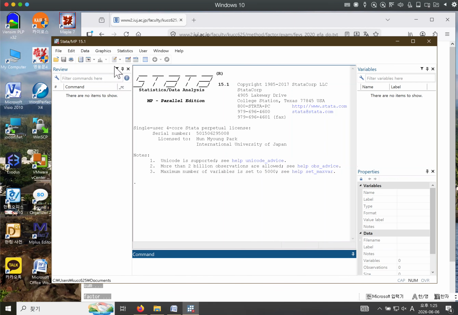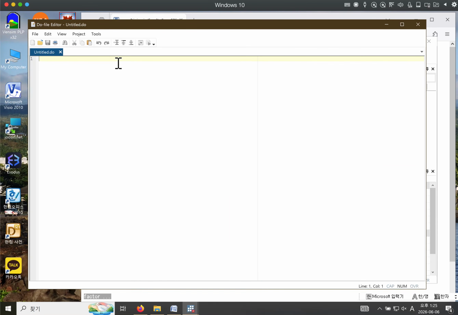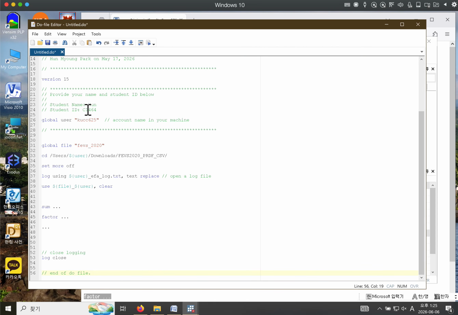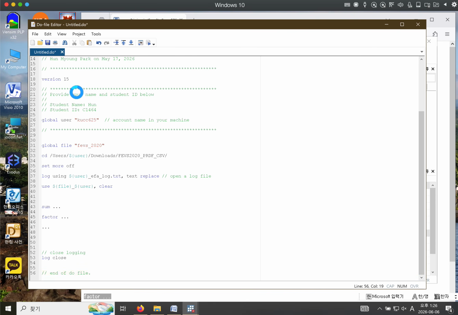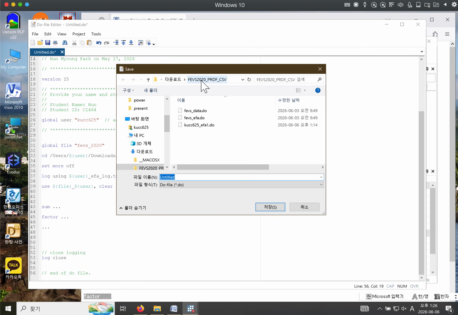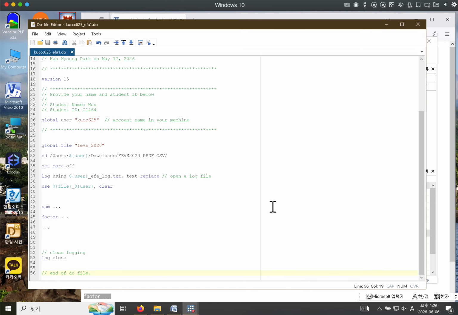Okay, click this icon to open the do file editor. Here, let's paste. The first job is to save this do file into your folder. So click File and Save As. I'm going to use the same folder under the download folder, and I'm going to provide a name like my account name underscore EFA1 and click Save. Then my do file name appears here.